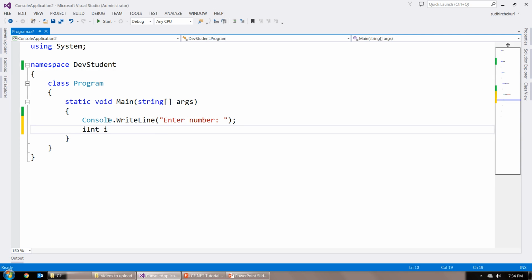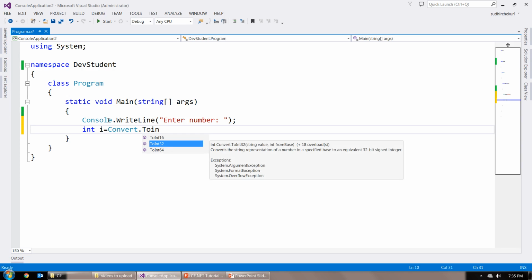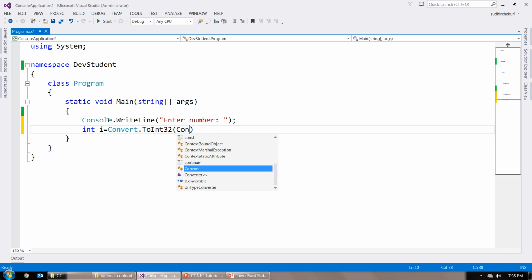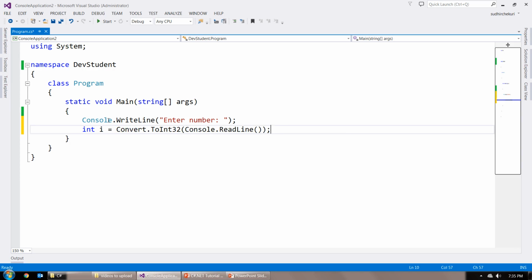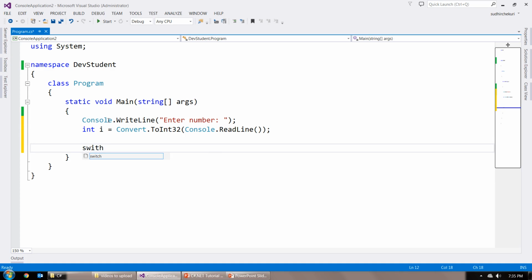Next I'm going to take a variable because the user is going to enter some number. I need a variable i of int type which is used to store that value. I want to convert into Int32 because I'm going to take the number using Console.ReadLine, which takes a number from the user which is of string type. Now in i I have a value. Now based on the value inside this i, I want to execute a switch statement.